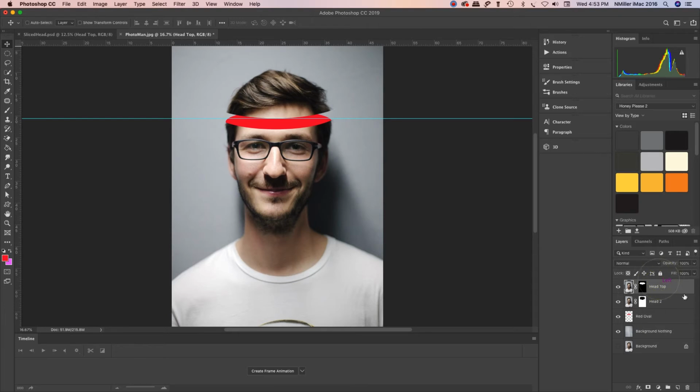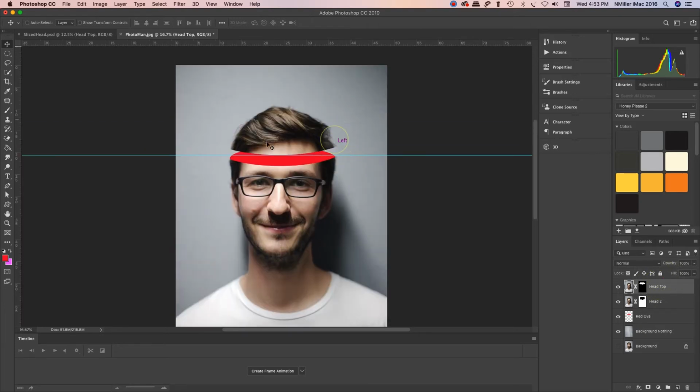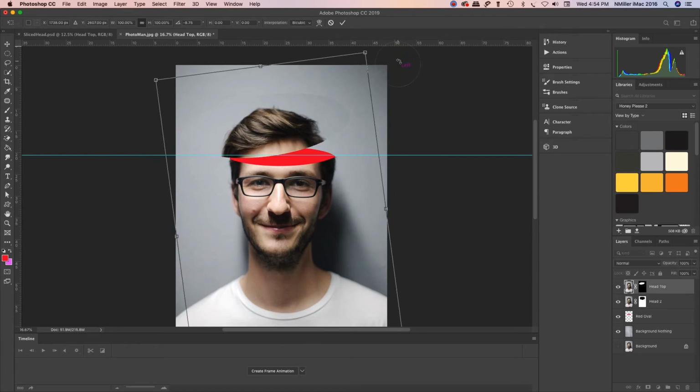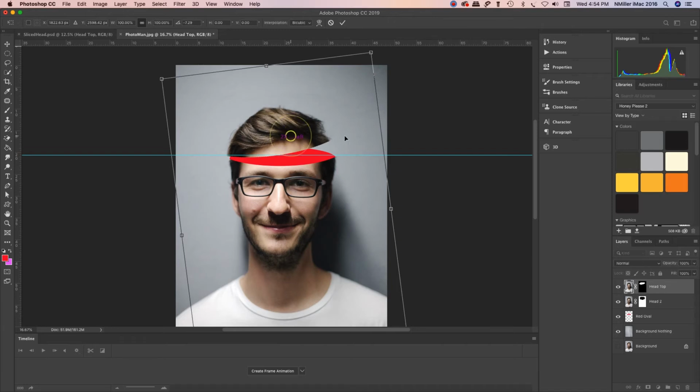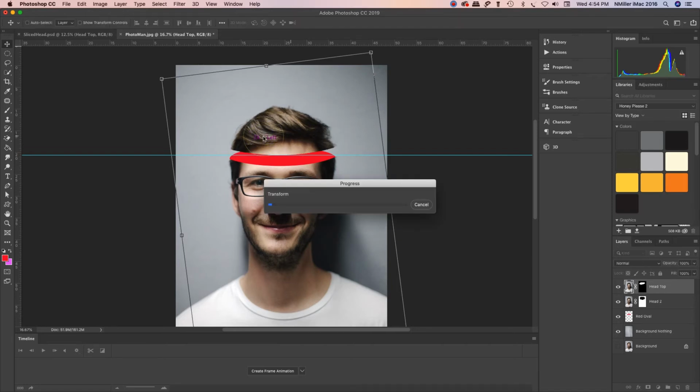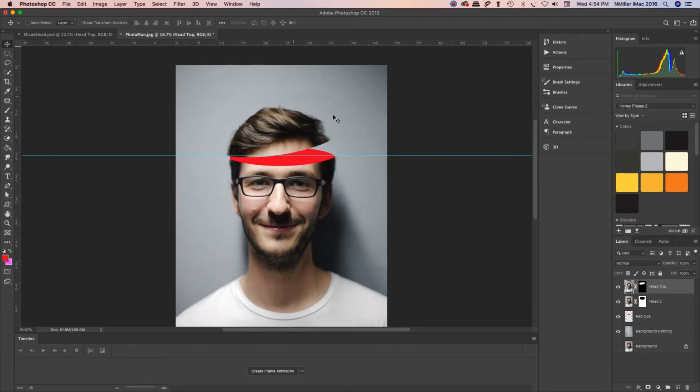Alright, the next thing is head top. I want to move it and I want to tilt it. I'm going to hit Control D, and then I'm going to rotate it so he's kind of tilted, like it's opening, like Pac-Man's mouth. I'm going to double click on it. Okay, so it's tilted.